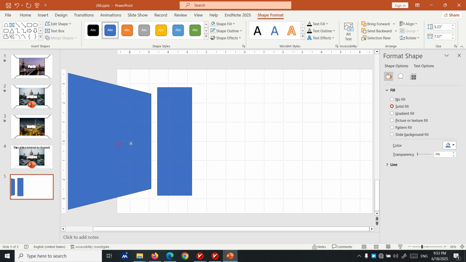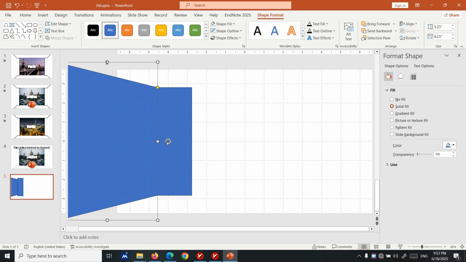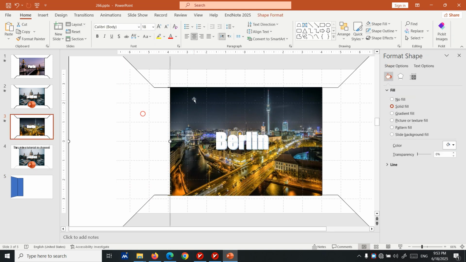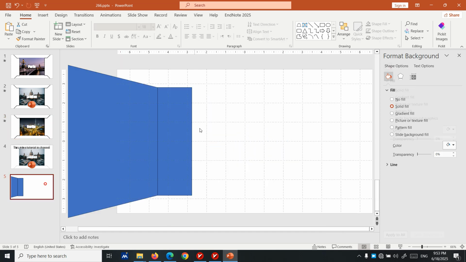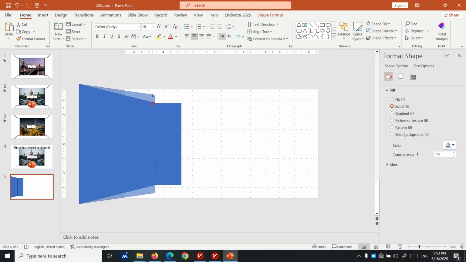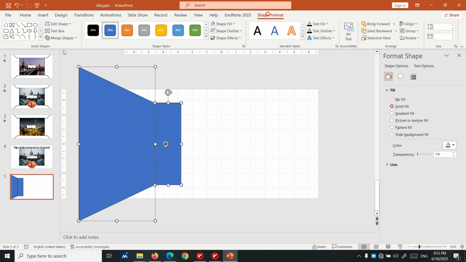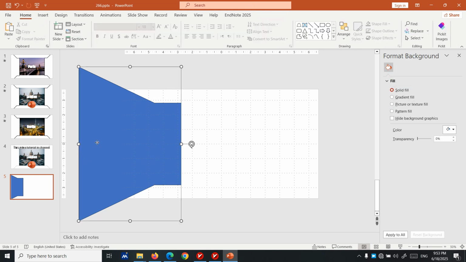Now we need to connect these two, hold Ctrl and increase it in size. Now the shape is created, but we need to complete the effect. For that we need to increase the size by pressing Ctrl. We need to create the shape we want. Okay, it's good. Then press Ctrl A and then go to shape format and union them.